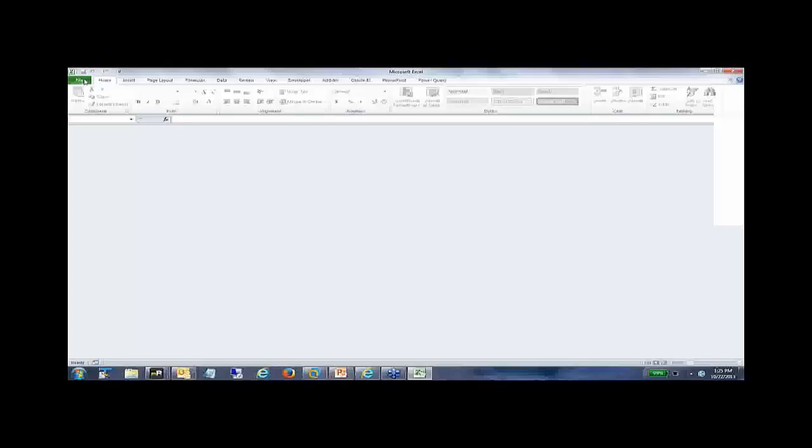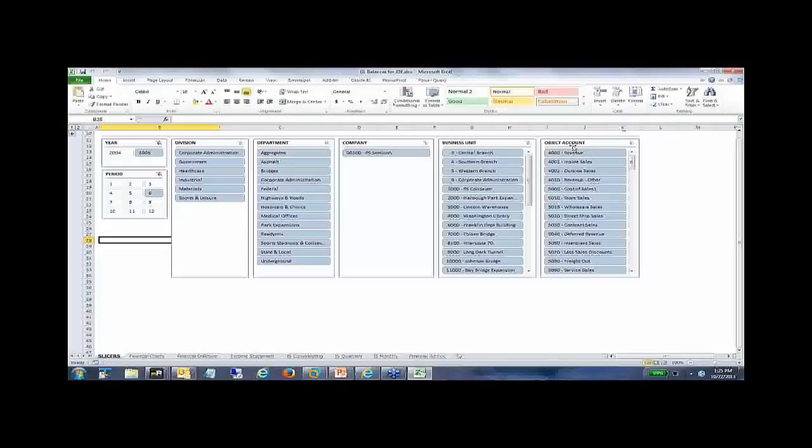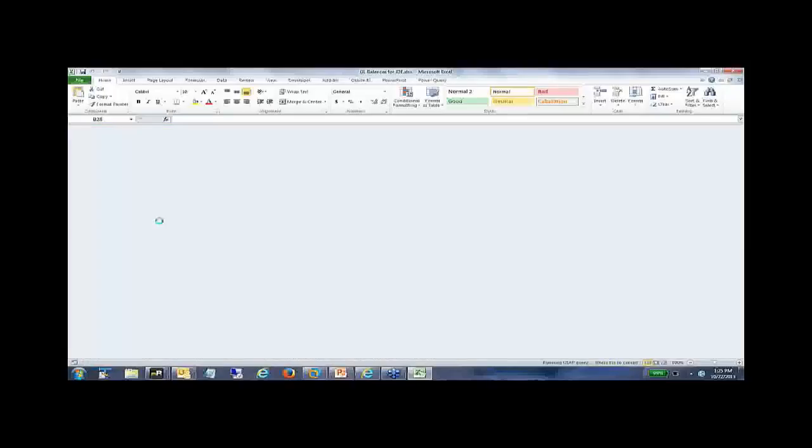So if I open up a GL example. Okay. So in this example, let's say I'm looking at my financials by division, department, company, business unit, object account. I'll click on, let's say, period 9. So obviously I go back and just hit refresh on the back end. It'll refresh this data. The nice thing about it is once you've refreshed the data and it has everything reflected for that, by just changing these slices, you can get different months' analysis right there on the fly.